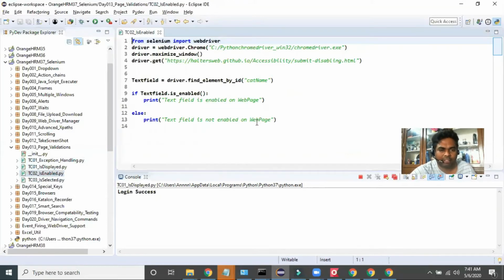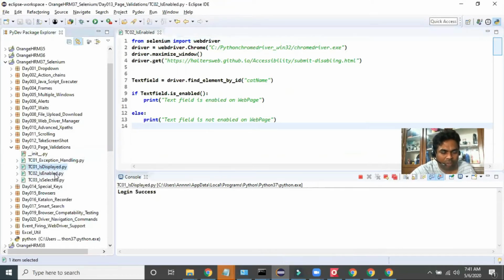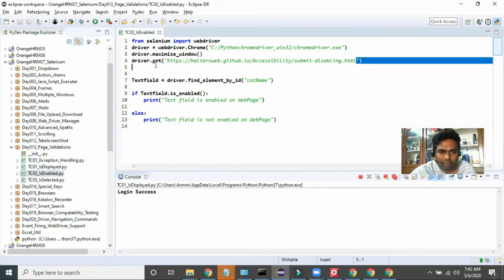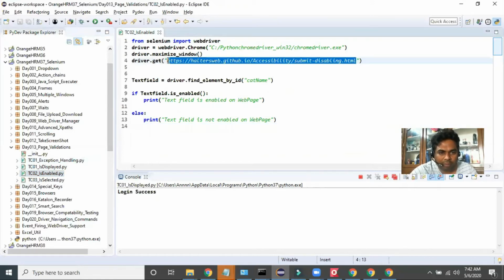And coming to the next one. Previously we discussed isDisplayed. Now I'm going to tell you isEnabled. isEnabled means whether the particular web element is enabled or not on a particular web page. I will show you that web element.